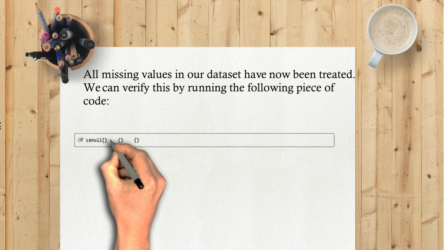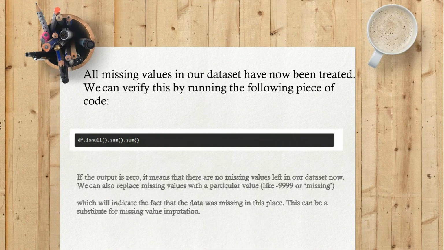We can verify this by running the following piece of code: df.isnull().sum().sum(). If the output is 0, it means that there are no missing values left in our dataset now. We can also replace missing values with a particular value, like -9999 or "missing", which will indicate the fact that the data was missing in this place. This can be a substitute for missing value imputation.